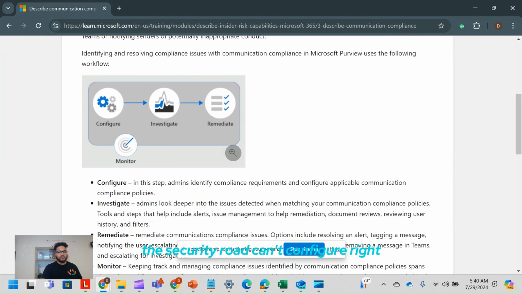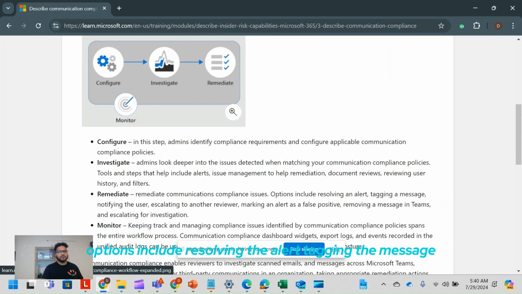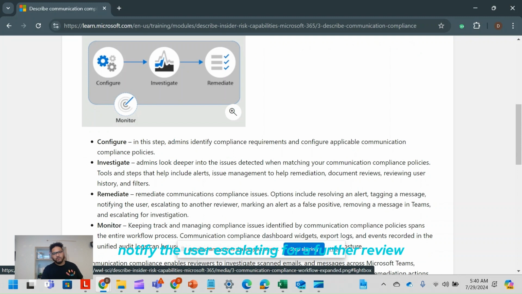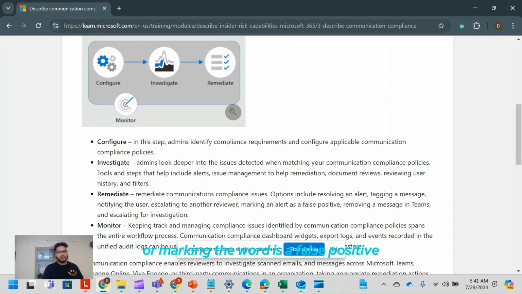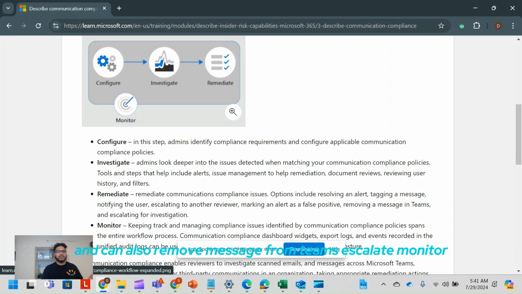Okay, configure, right? Admins identify compliance requirements and configure applicable communication compliance policies. Investigation, right? Us admins look deeper into issues detected when matching communication compliance policies. Tools and steps that help include alerts, issue management, remediation, document reviews, reviewing user history, and filters. How we remediate, right? Options include resolving the alert, tagging the message, notifying the user, escalating for further review, or marking the alert as a false positive. Right? You can also remove the message from Teams or escalate.